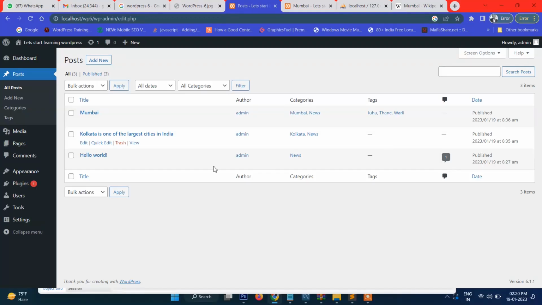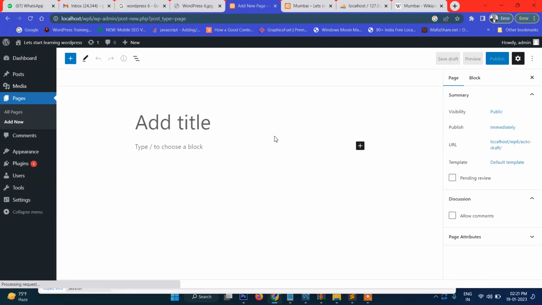In this section, we will see how to create pages. Remember, in WordPress you have two options to add content: the first one is a post and the second one is a page. So let's create a new page. But before that, let's understand the difference between pages and posts.